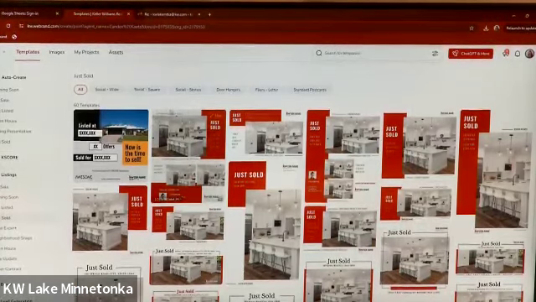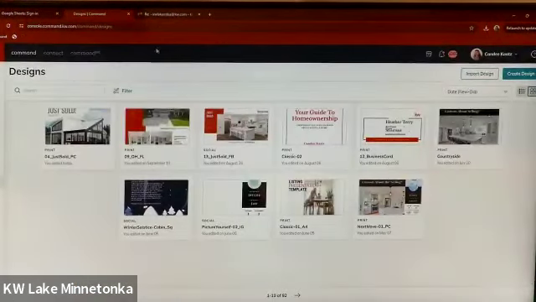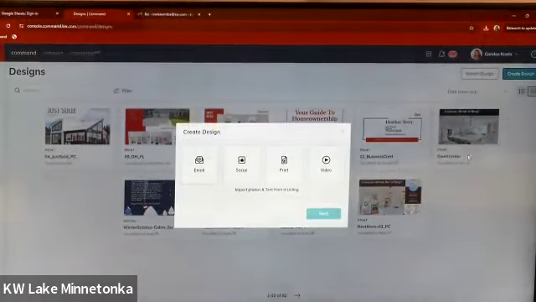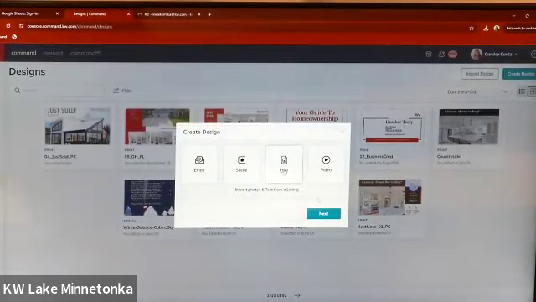First I'm just creating my design. Go to this paintbrush on the side. The campaign is here, so we're going to make a design first. I'm going to create my design, and I'm going to create a print design.